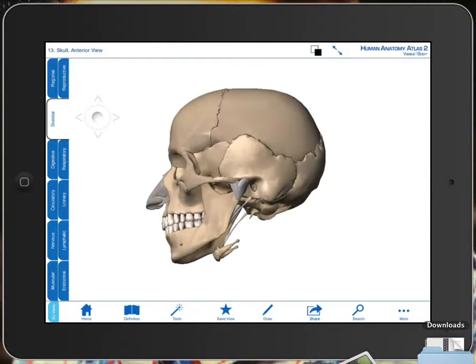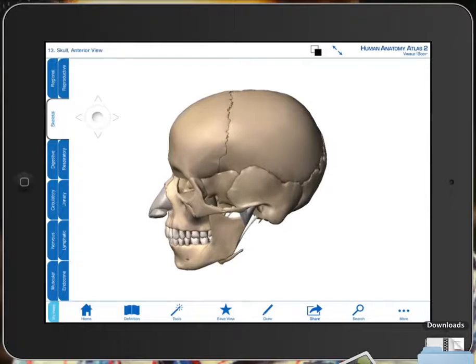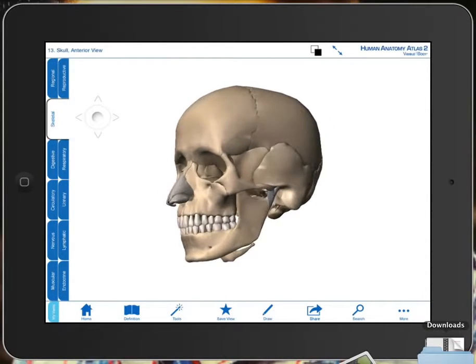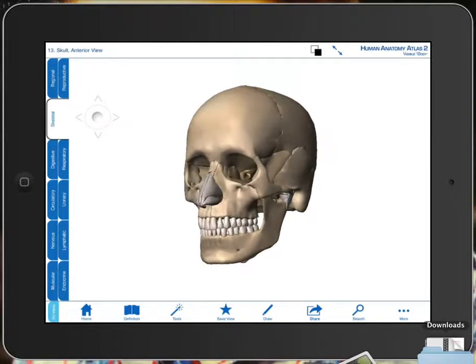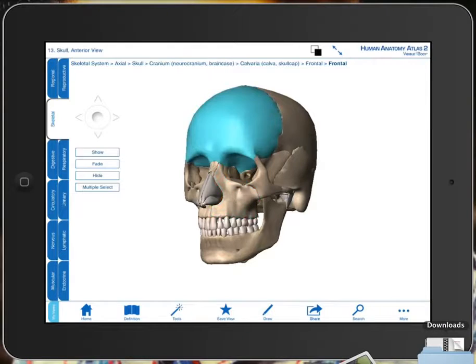But at least in these first few videos, I just want to show you around and use this tool to illustrate some of the structures in 3D that are a little more clear when we do it this way than in just 2D.